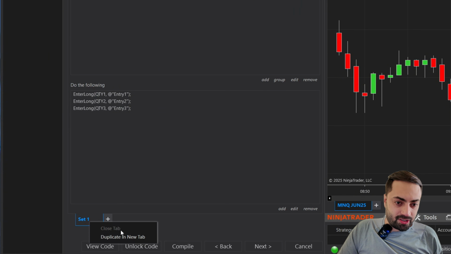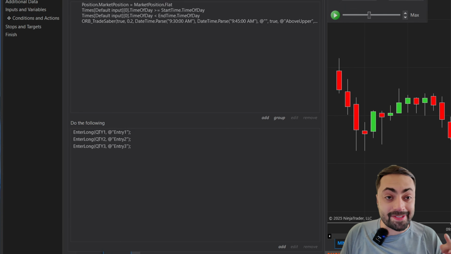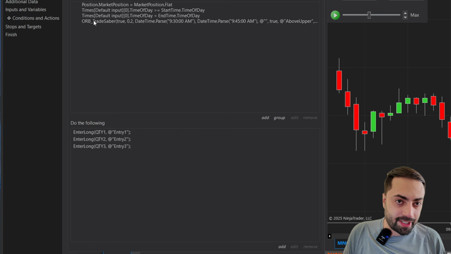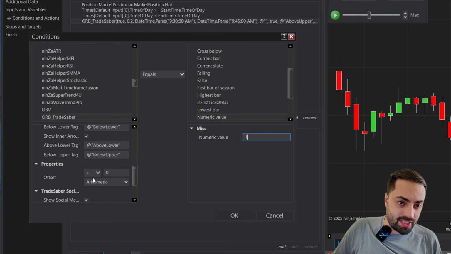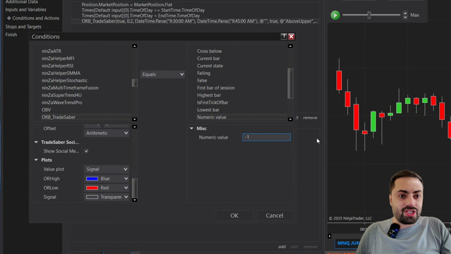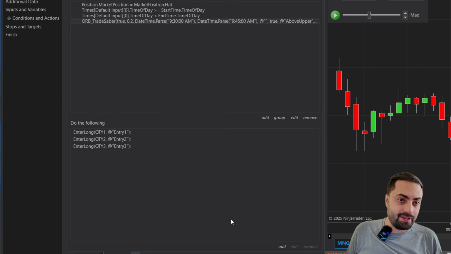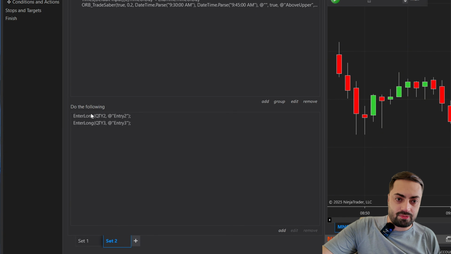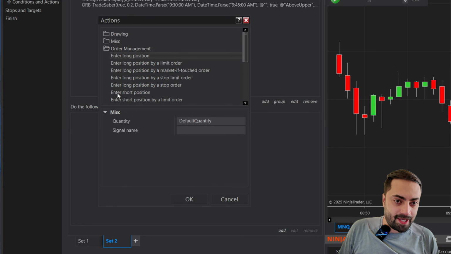Now I'm just going to make a copy of this set and do the same, but for the short side. So now in set number 2, let's just click on that opening range line and make sure again that you have that signal value plot selected. And we're just going to change this to a -1. That's going to give us our short signal. Now we just have to change our orders for the short side. So actually, I'm going to delete all of these. It makes it a little bit easier. And then enter short.